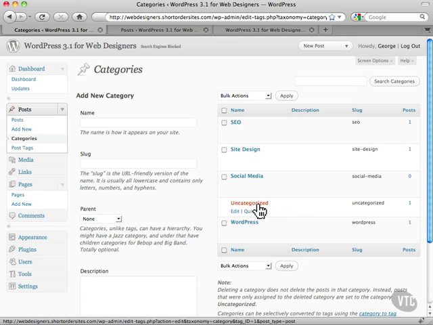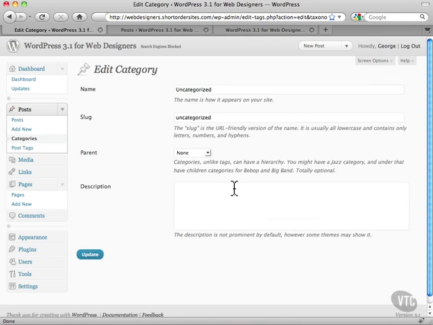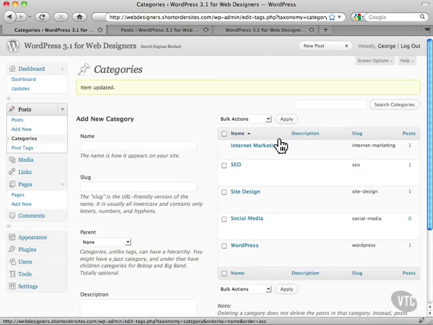So the first thing we should do is change that name. We're going to change it to internet marketing here. Let's choose that. Don't forget to change the slug as well, because it is what is used in the URL. There's no spaces in it, lowercase with dashes, internet-marketing. So we update that, and now the default category is internet marketing.